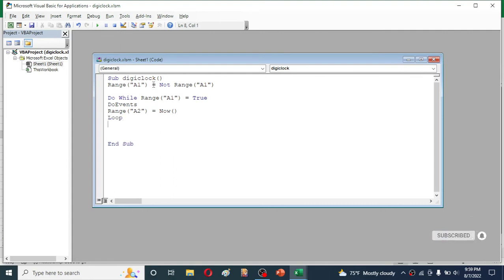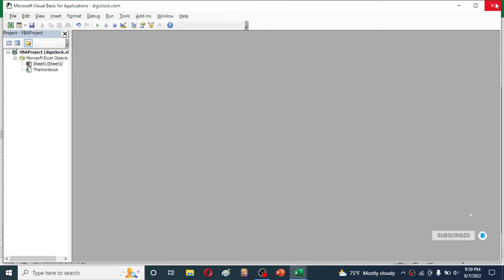Now this line of code will generate the clock in Microsoft Excel, digital clock in Excel. Now save this code, then close this Visual Basic for Applications.